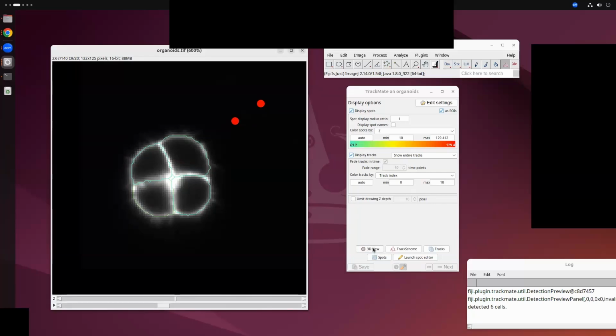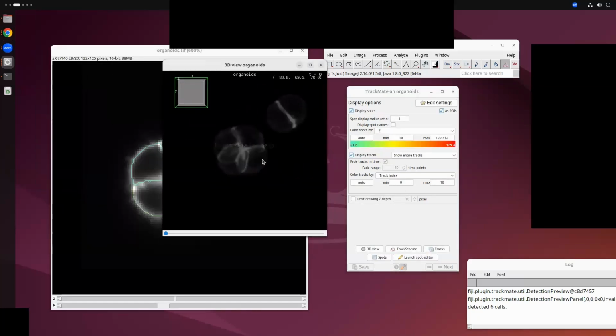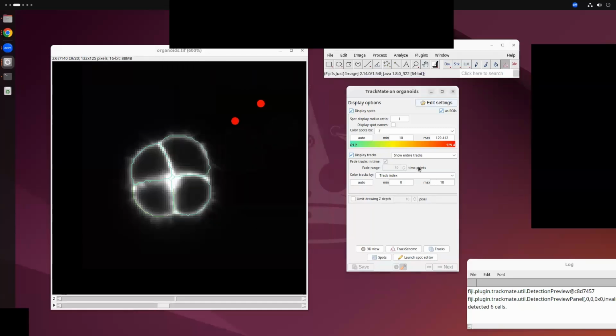The newer version also provides a 3D view. This button may not be there on your computer yet, but this is a planned feature for the next release, where you can now see the segmentation in 3D. Okay, so I'm going to close it.